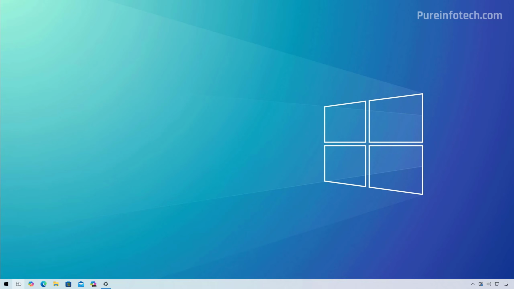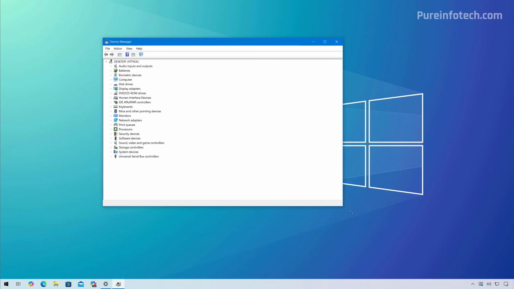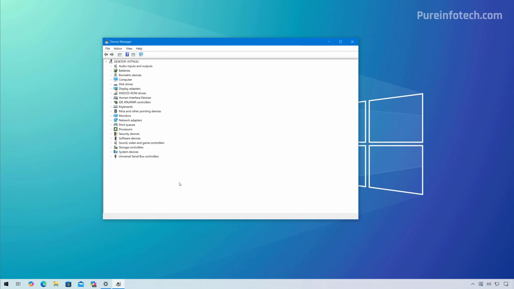Another thing that you want to do is to check Device Manager to make sure that all the drivers are properly installed on the computer. Now, if you have any of the components with a yellow or a red label, it is best to troubleshoot and fix those issues before doing the upgrade.